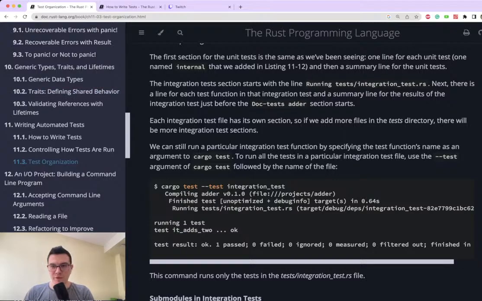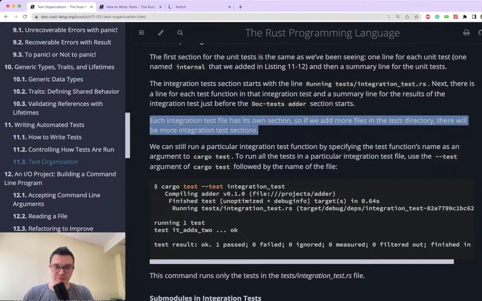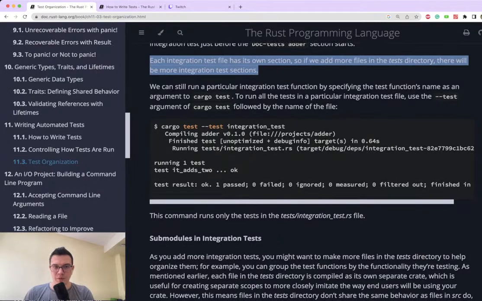Next, there is a line for each test function in that integration test and a summary line for the result of the integration test just before the doc test header section starts. Each integration test file has its own section, so if we add more files in the tests directory, there will be more integration test sections. We can still run a particular integration test function by specifying the test function name as an argument to cargo test, to run all the tests in the particular integration test file.